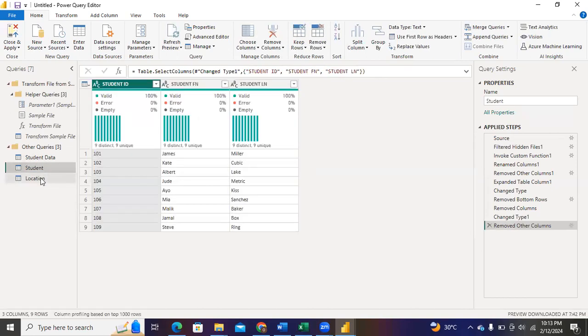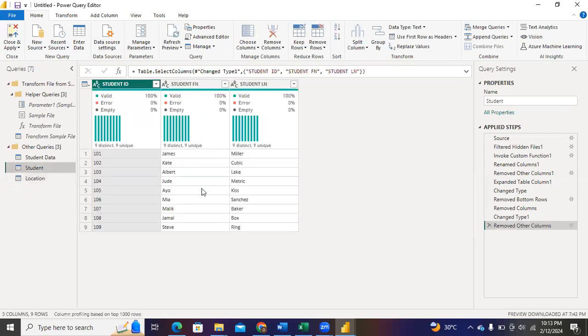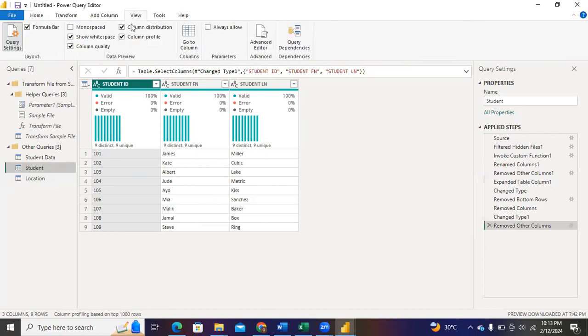Now we are done with our dimension tables. But are we really done? Don't forget, our dimension tables are supposed to contain unique values. So how do we check whether each column is unique? When you hover over this, in case you don't have this, just come to the view and then check the box for column distribution. Yeah, check the box for column distribution and column profile.